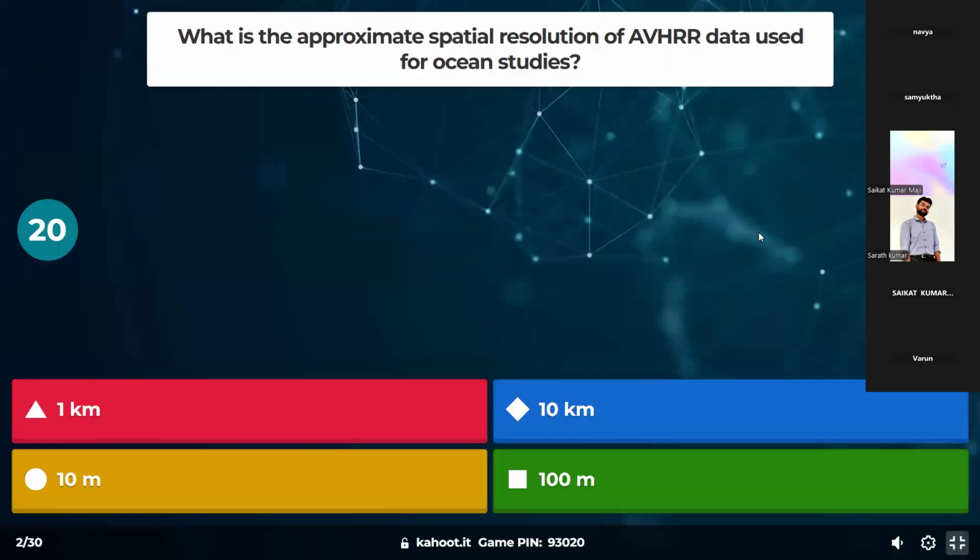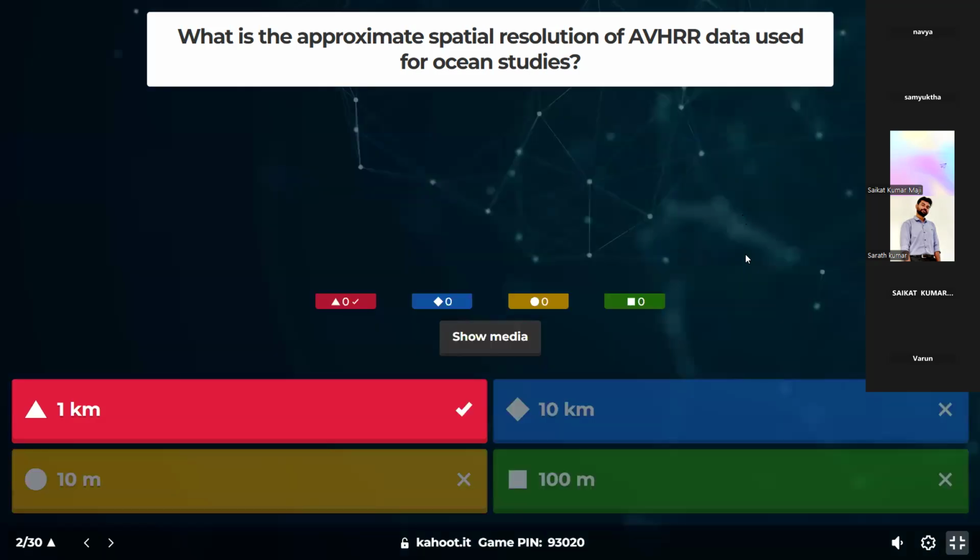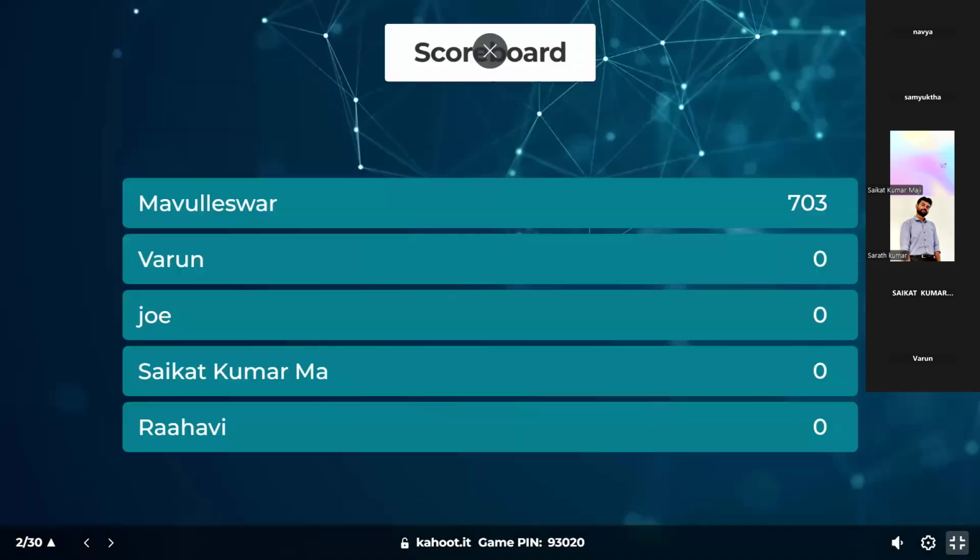Don't worry about the score and all. Just try to guess the answer. What is the approximate spatial resolution of AVHRR data used for ocean studies? Options are 1 kilometer, 10 kilometer, 10 meter, 100 meter. Answer is 1 kilometer.